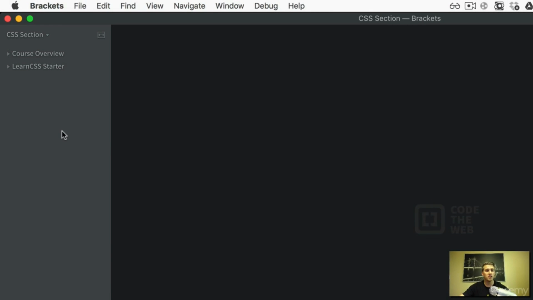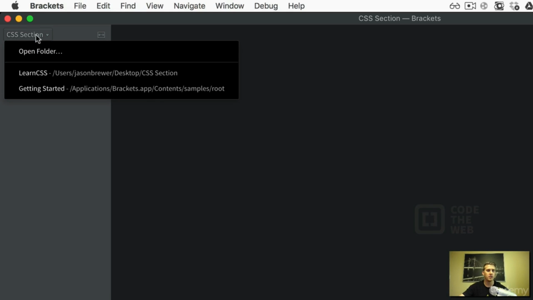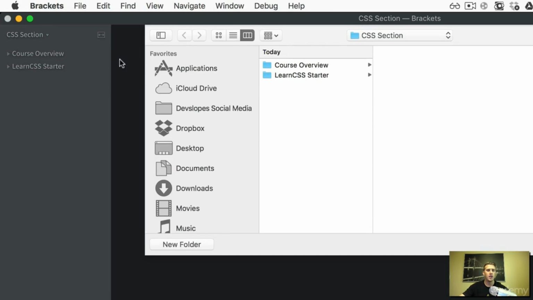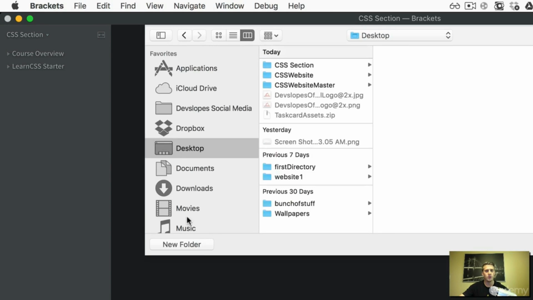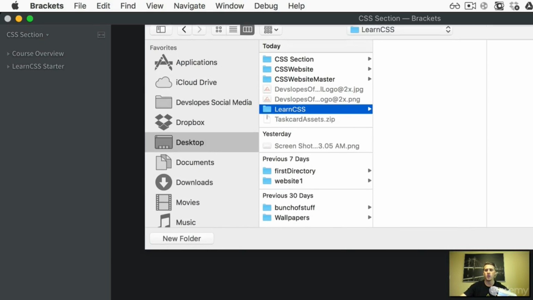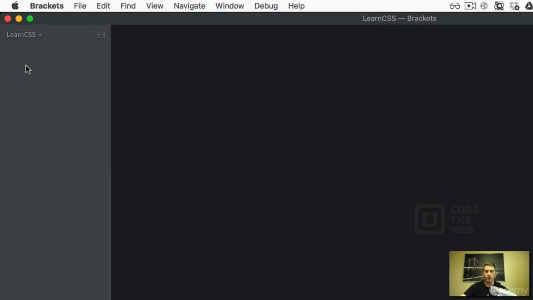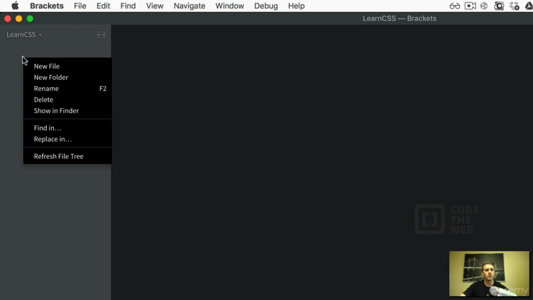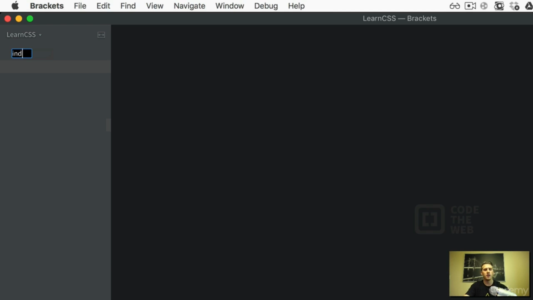So let's start a new project. If you're using Brackets, go ahead, do the drop down, and I'm going to just throw this on my desktop. I'm going to call this Learn CSS, and we're going to open this up. So now we've got a blank project to start with. Right click on this left-hand nav bar here, click New File, and then create an index.html.